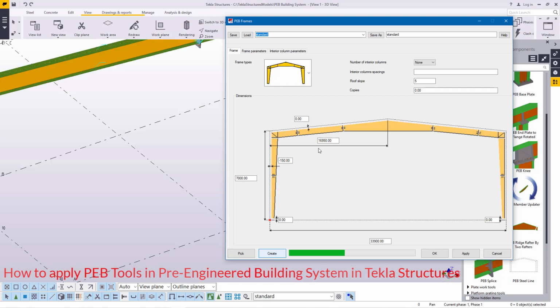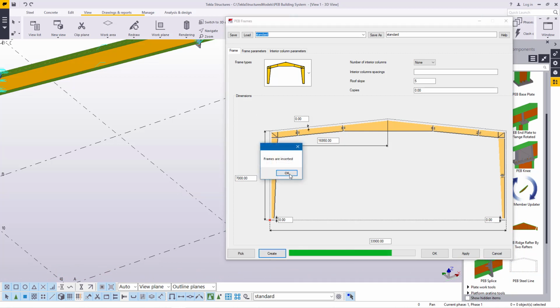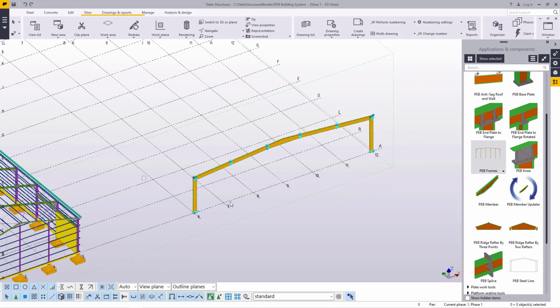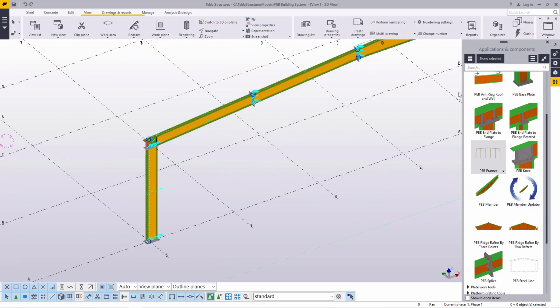Then another dialog box will pop up around here, and whatever you are required to do is just to click OK. Frame are inserted, and go ahead and click OK, and go ahead here and click OK. So if you zoom out, this is what we expected to see.